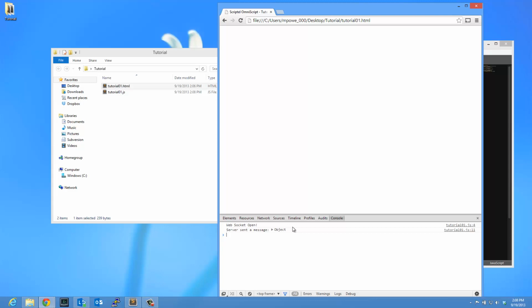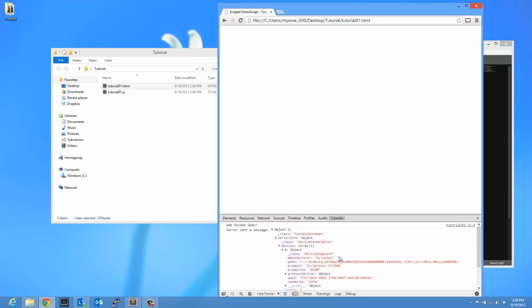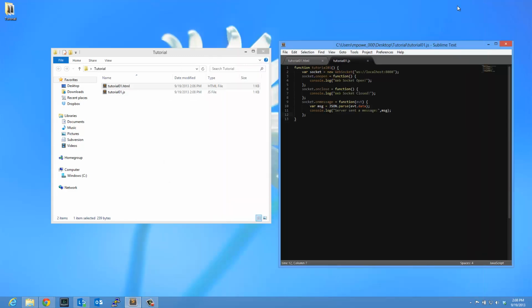Expand the message object and you'll be able to see the deserialized object members that OmniScript sent you. You've just received a connection open event that contains information about the OmniScript server and what devices are connected to it. Now, that's nice, but not terribly useful by itself. Let's add more to the application.